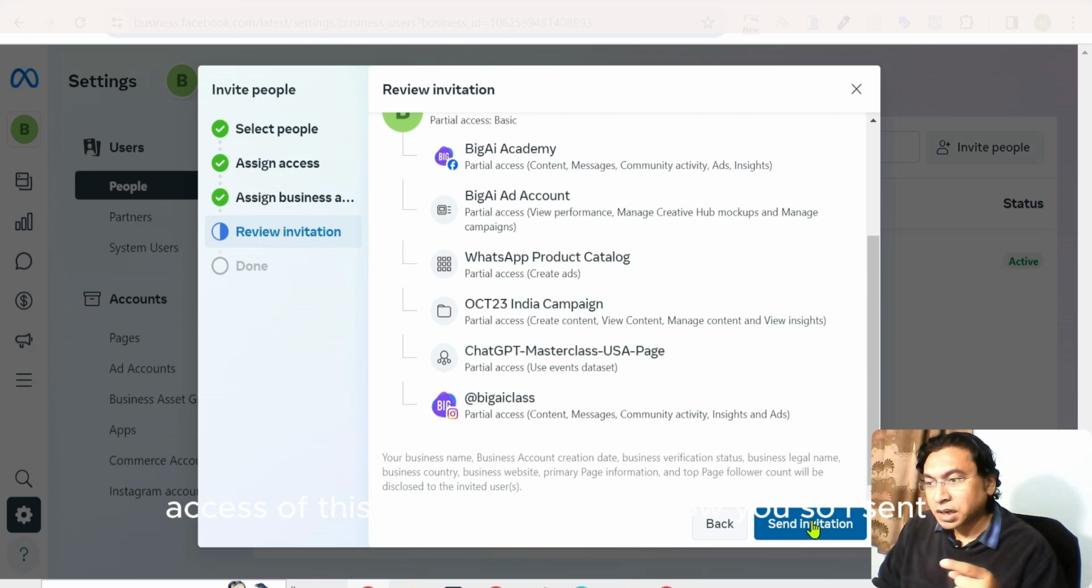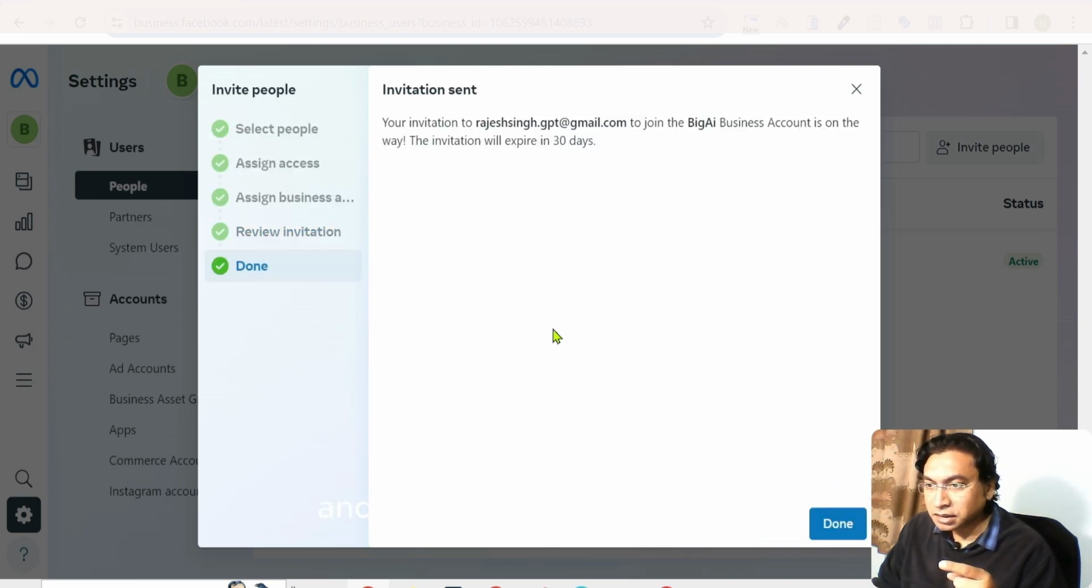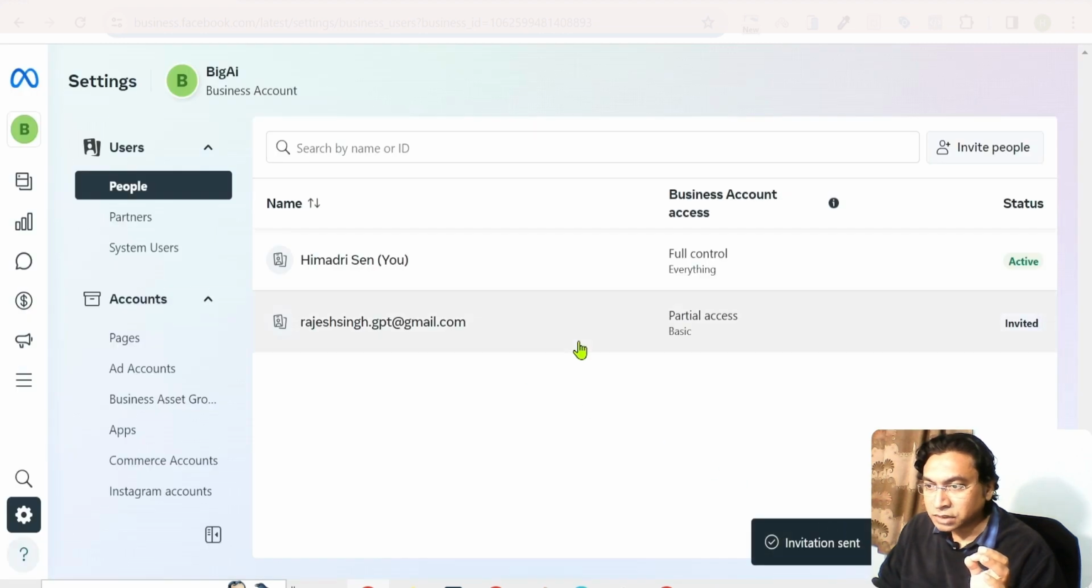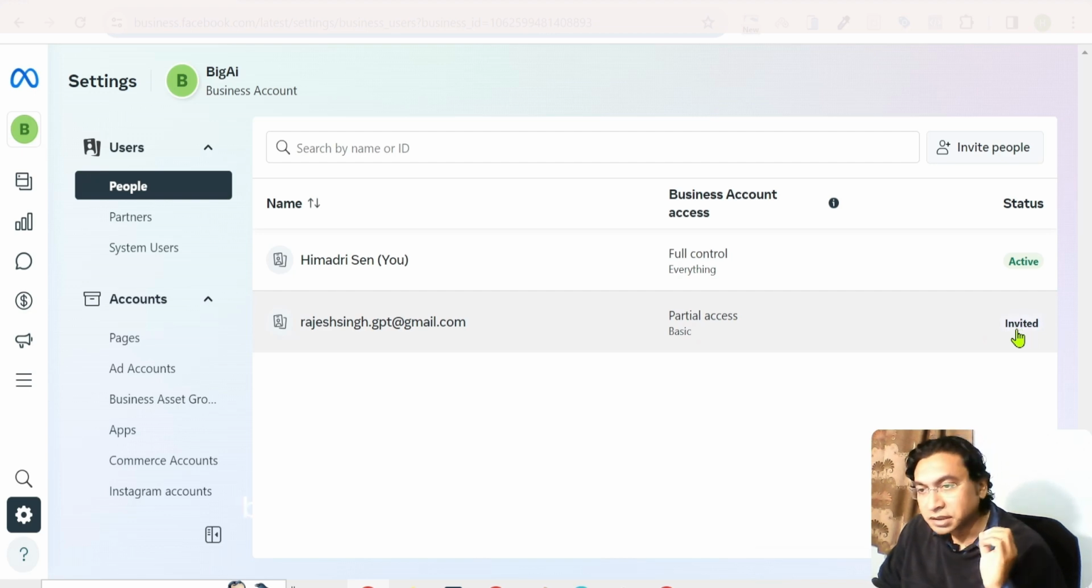So I send the invitation, I click on it, and your invitation to this person to join the Big AI business account is on the way. The invitation will expire in 30 days. Done. So I click on done. So I think I have given access, and this is invited, and the status is invited. It is not yet active because this person has not yet accepted the invitation.